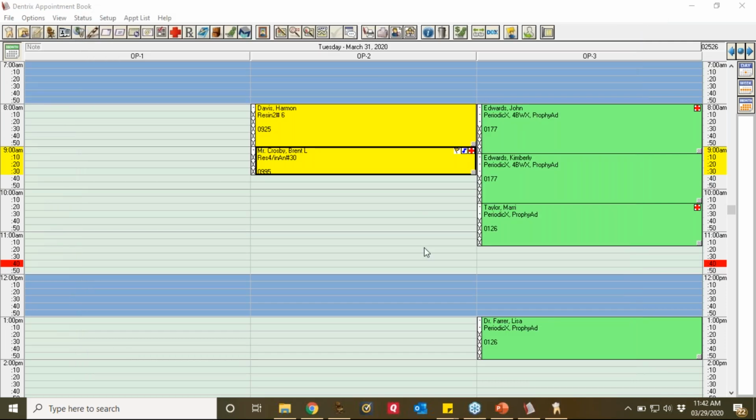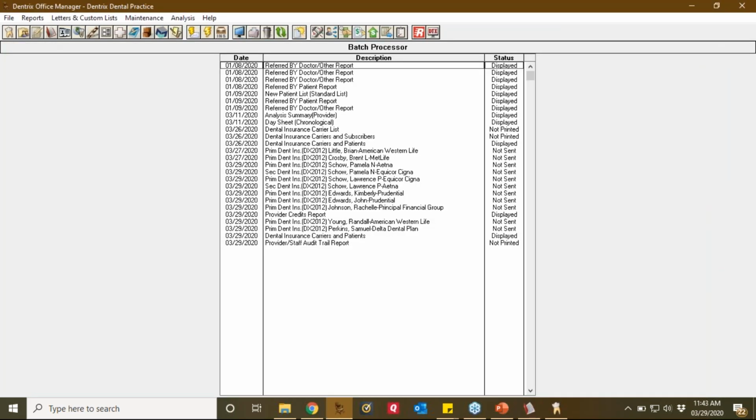Okay. Fourth thing we're going to look at is ledger cleanup. I know, everybody's favorite, right? So let me tell you a little bit about what that means. Many of you see patients where the family might have a zero balance, and one family member might have a balance and one family member might have a credit.